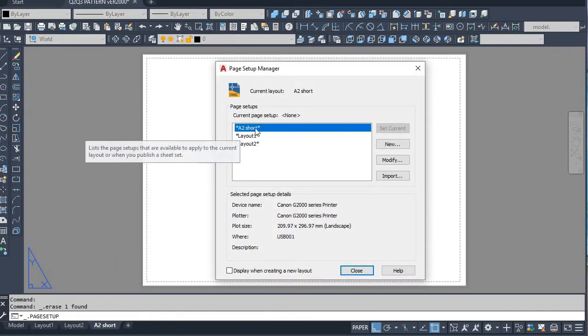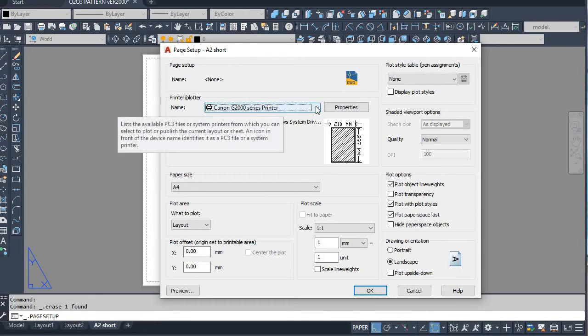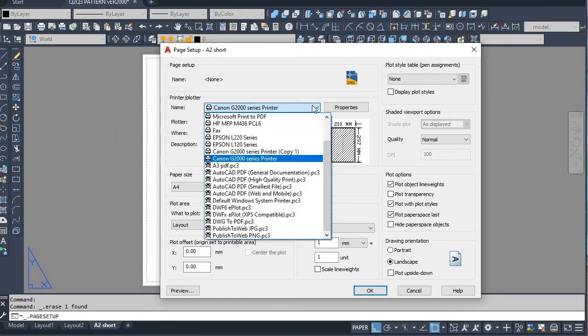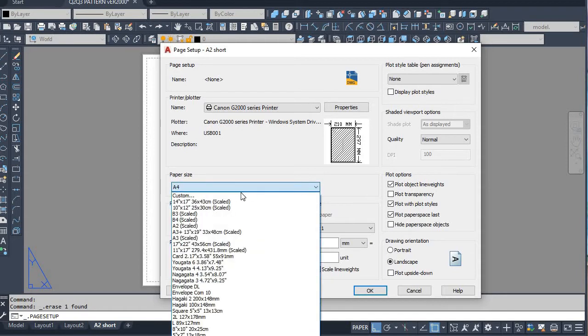Tapos, ito yung ating ginawa, A2 short, and then you click Modify. And then, pipili ka ngayon ng printer mo. In my case, Canon G2000. Yung iba, Epson. Pumili na kayo kung anong printer na meron dyan. Okay? Next is, dito ngayon sa paper size, piliin mo yung short. Okay, so yun, letter 8.5 by 11.